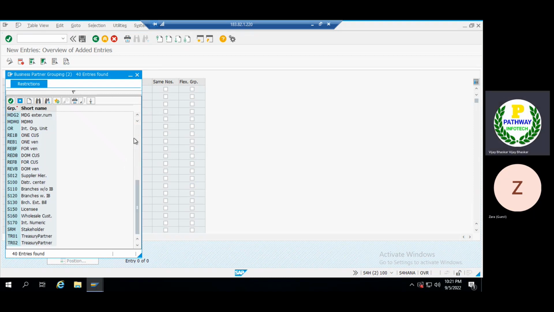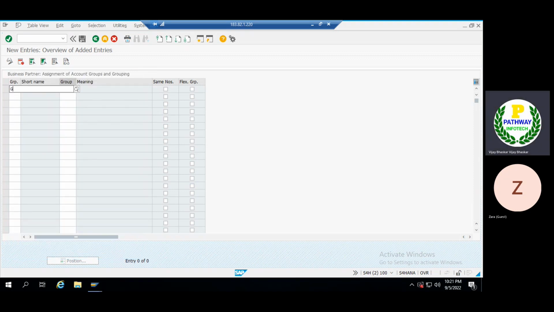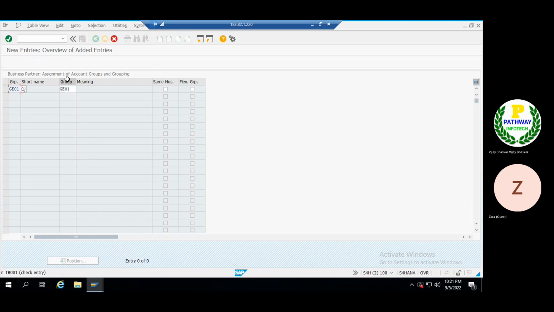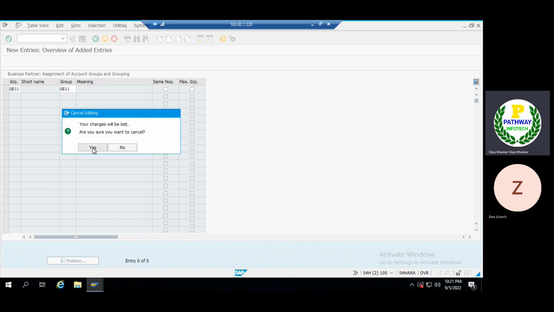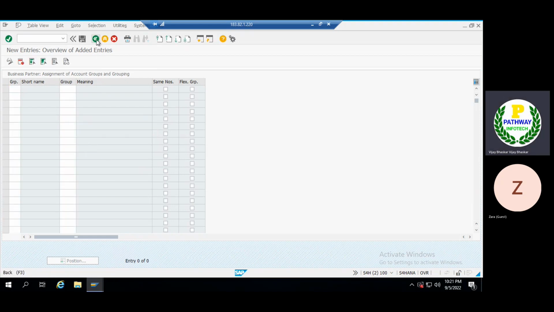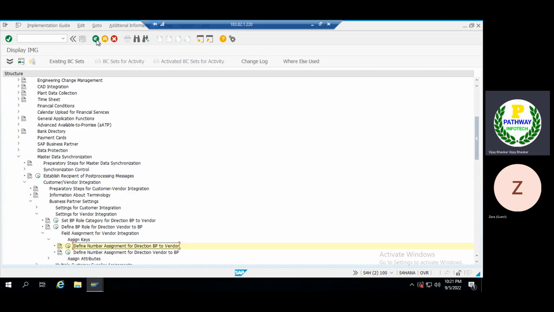Here I am going to select this one, GE01. Then the group is GE01, the vendor group. The entry for the vendor group does not exist. What I want is to create that group.